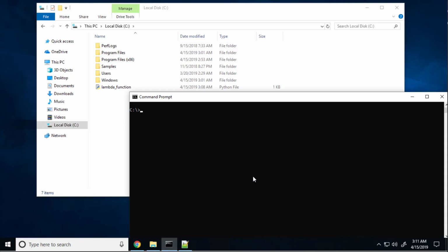To start, we'll create a working directory for our Lambda package. We do that by issuing the command mkdir lambda function, and then we enter that directory. Next, we use pip to install the pymysql package into this working directory. Pip install pymysql -t, which is for the target location, and we'll enter the current location.